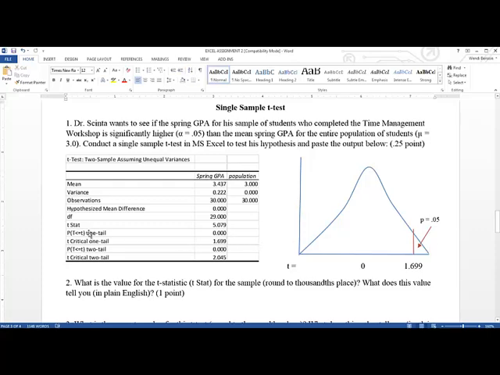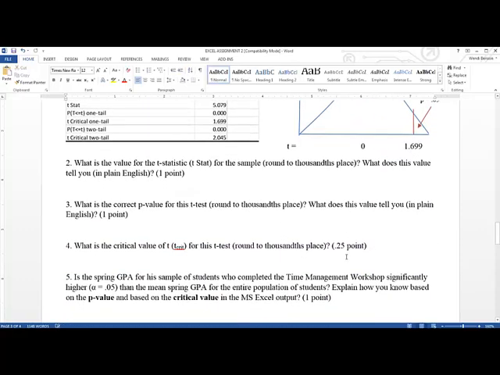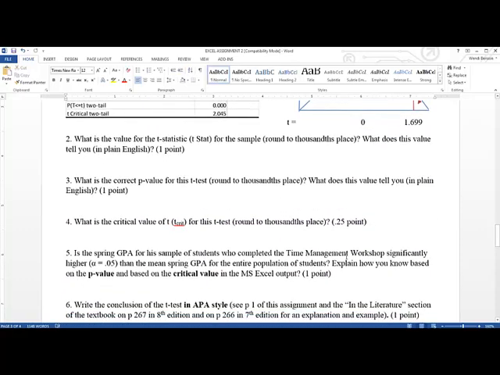But you could also say, oh, my t-stat exceeds my t-crit, so I still know that I need to reject the null hypothesis. And it's always going to be the case that the decision you make based on p-value is the same as the decision you would make by comparing your t-stat to your t-crit. So that gives you everything that you need to answer these questions.